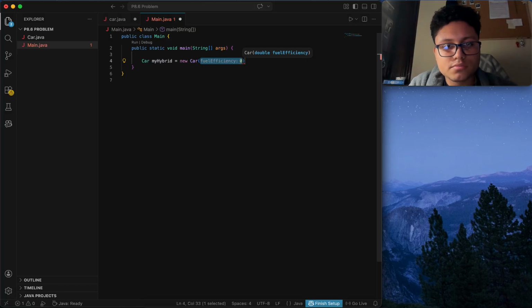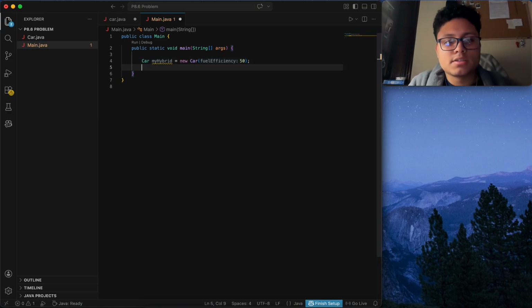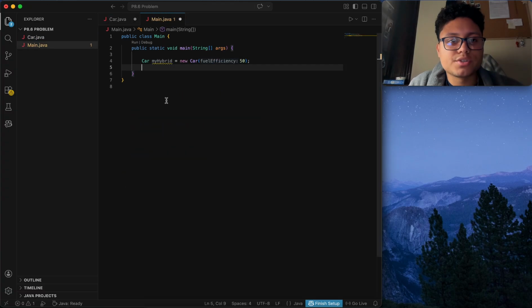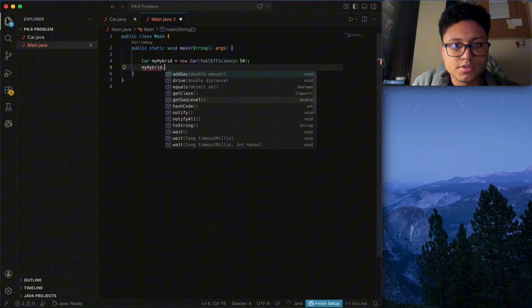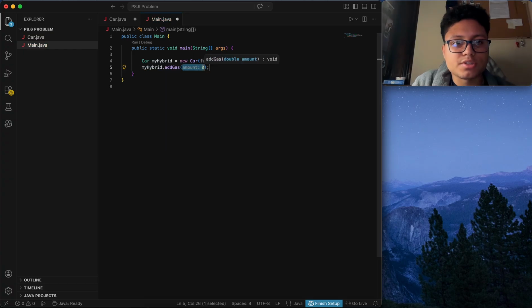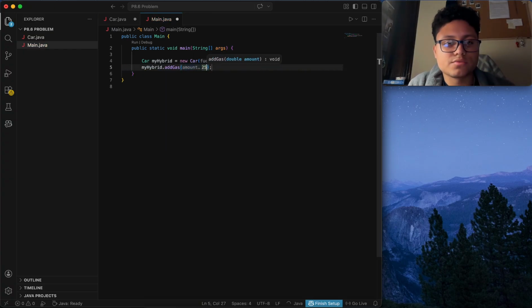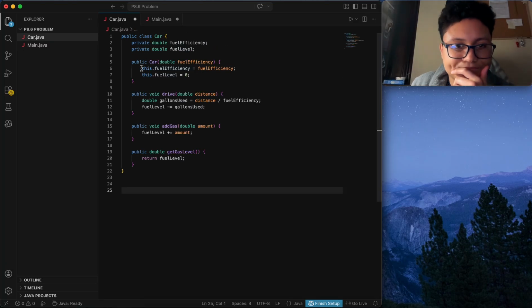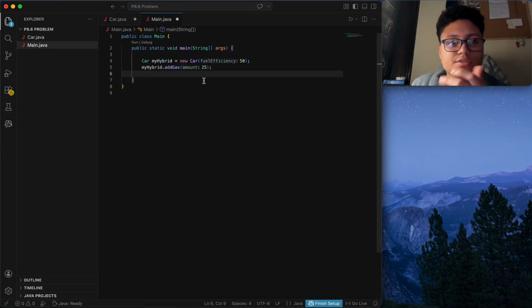Let's just say 50. I'm just gonna use the fuel efficiency as the same thing. So now, because we know that the fuel level is 0, we cannot move. So what should we do first? We should add gas. That's what we should do. So let's just add gas, and let's just add like 25. Okay. So what else can we do? Right now we added gas. Now we can drive. So let's just drive.